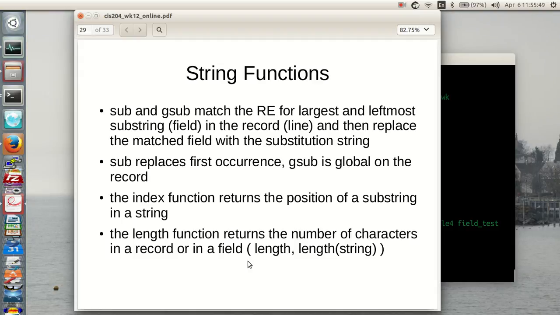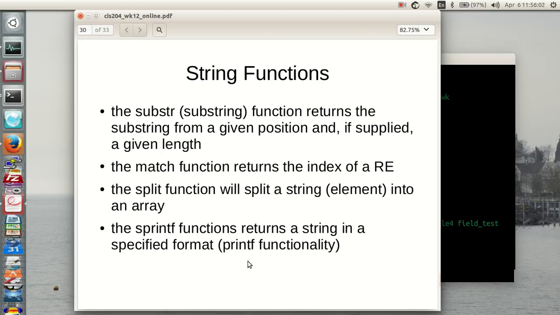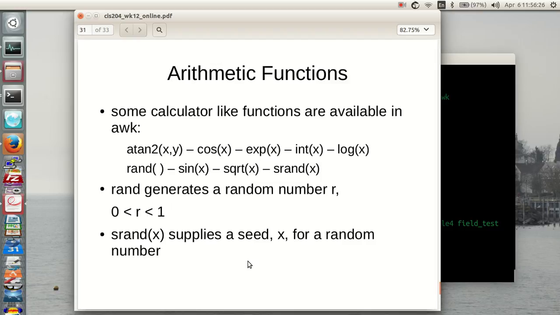So the index function returns the position of a substring in a string. The length function returns the number of characters in a record or in a field. So length of string. The substr function returns the substring from a given position and, if supplied, a given length. The match function returns the index of a regular expression. The split function splits a string into an array. The sprintf function returns a string in a specified format. It's a specialized printf.